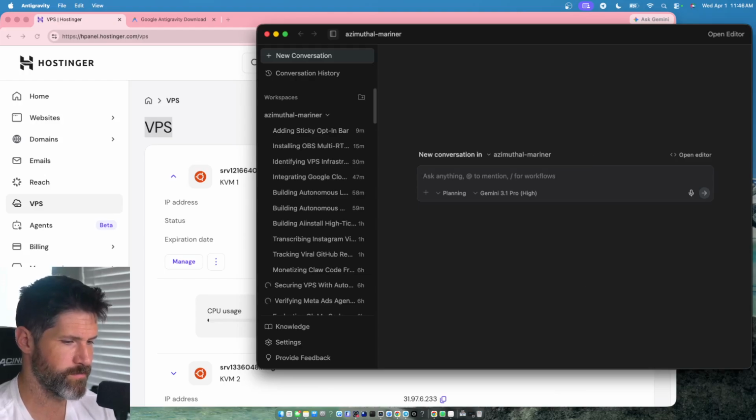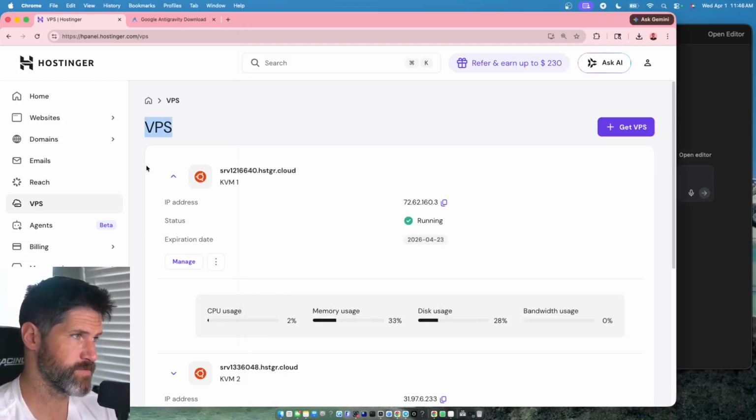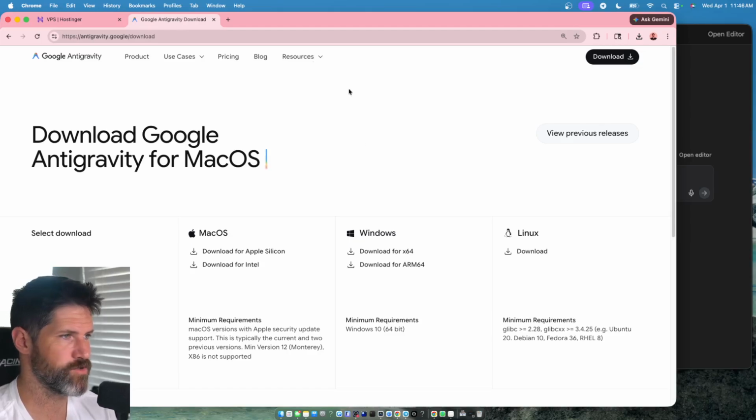Okay. So first of all, again, the steps are: get a VPS. If you want to build an AI employee that will run and do everything for you, this is the baseline. So you just go and buy one of these, go to Hostinger, get the cheapest one. It doesn't really matter because everything can be changed later. Then you want to download Google Anti-Gravity. That's going to be your first major step.